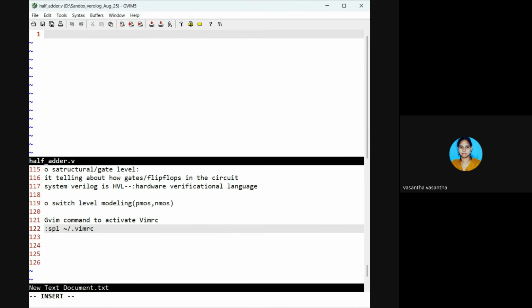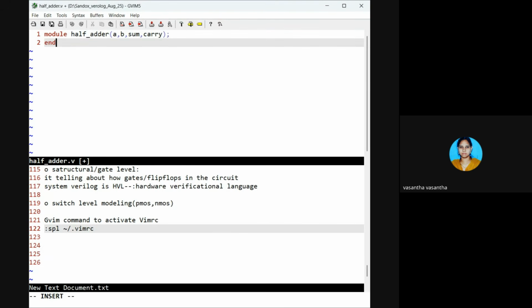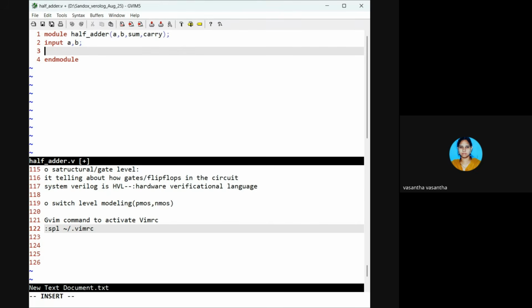So how to design the Verilog HDL. Module name is half_adder, right? Half underscore adder. In the port list you have to write A comma B comma sum comma carry. So endmodule. So declare the inputs: input A comma B, and output.